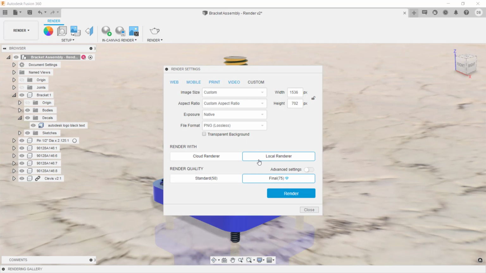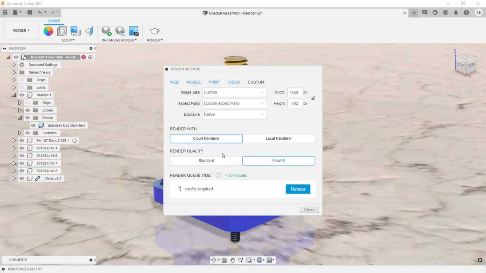With this option, Fusion 360 will do a rendering in the background, and when it's done, it will appear in the rendering gallery, or you can send this up to the cloud. So by clicking on Cloud Render, all you need to do is click on Render, and this will be sent up to the cloud.